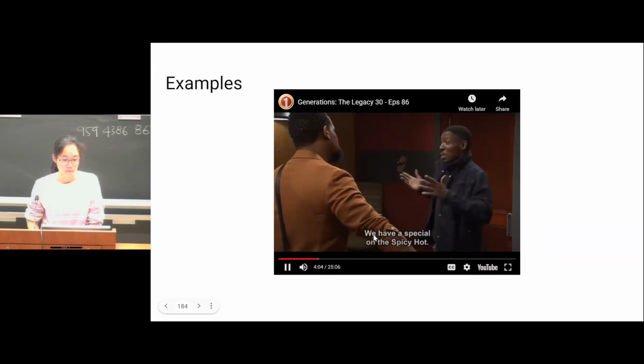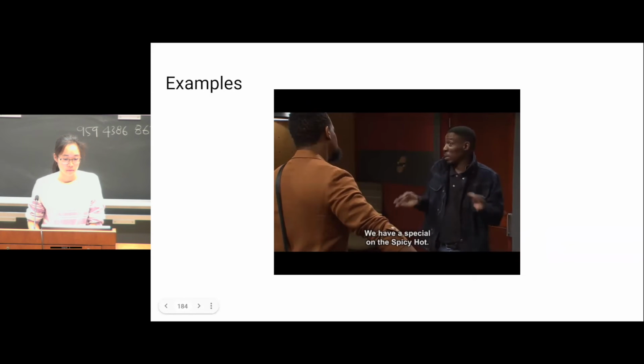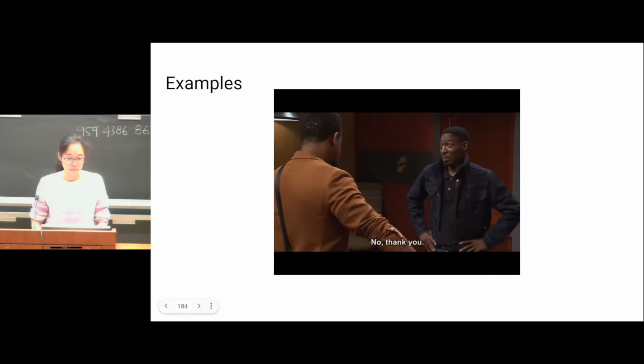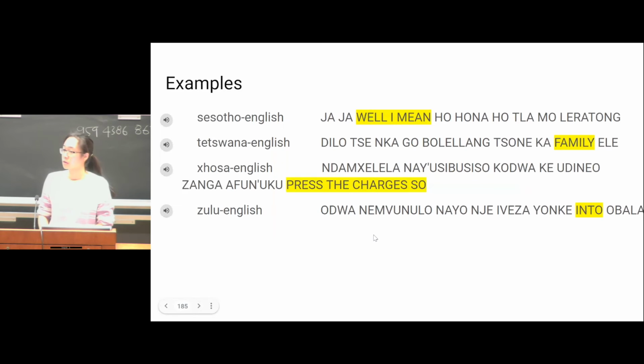Huh? Yazi sine special nje sama spicy hot. Samba ne papa na chakalaka. Ufuna hot, ufuna extra hot nje. Choose masketela. Ngiyabonga. So I think that you recognize the English words.